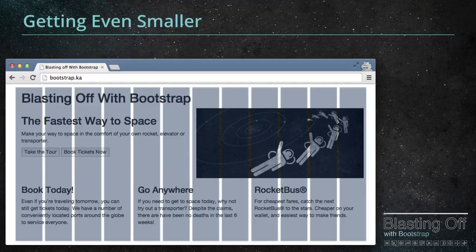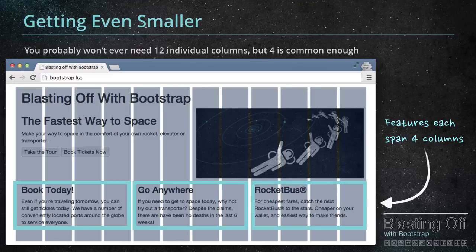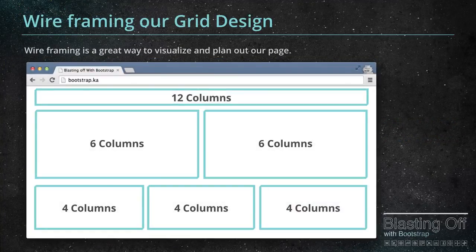Towards the bottom of our page, you can see our H3 tags and their corresponding paragraphs. Well, each of them take up 4 columns. So what do all of these have in common? Well, if you add up the number of columns in every row, it always equals 12. If we were to wireframe our grid design, it might look a little like this. We have our 12-column header, our 2 6-column main sections, and then our 3 4-column features. Remember, each row of data adds up to use all 12 columns in each of these cases.